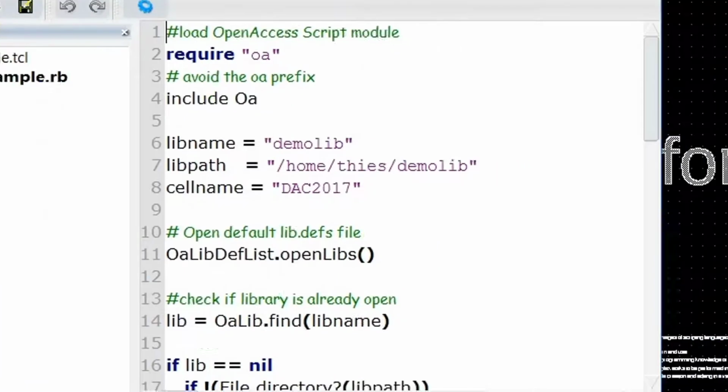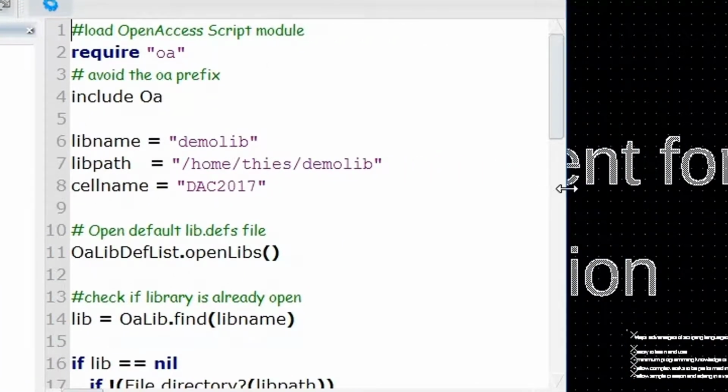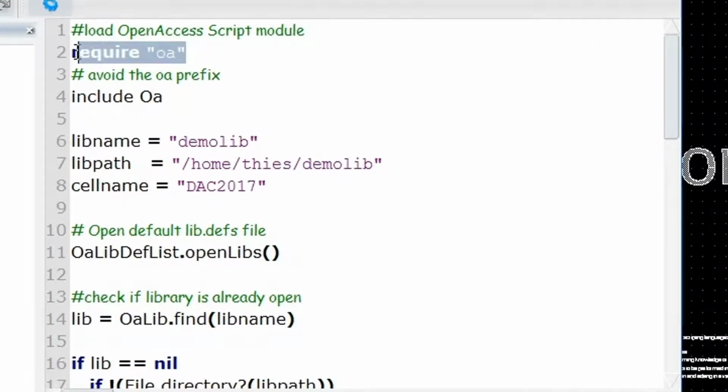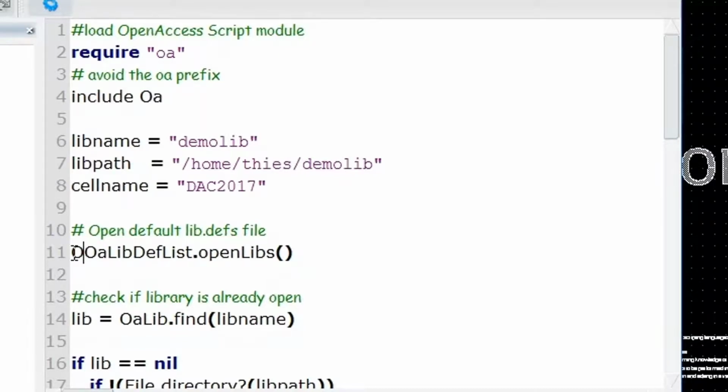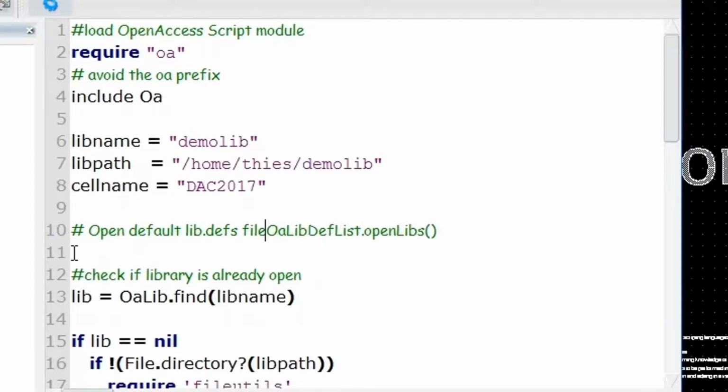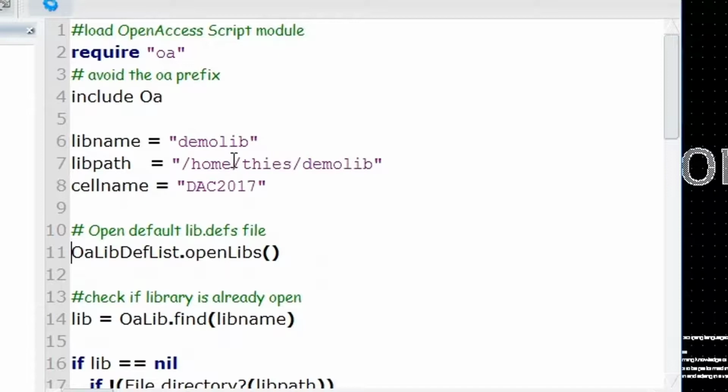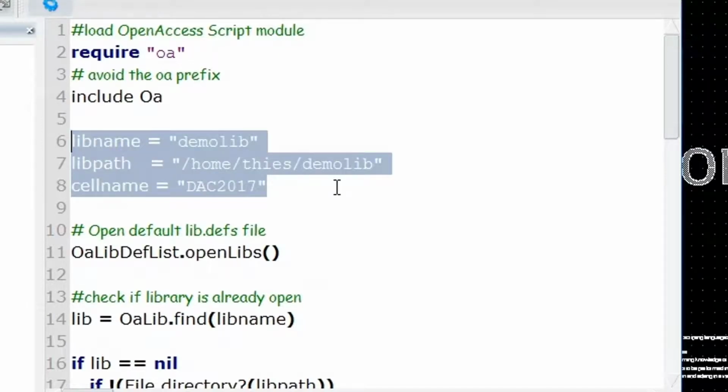Here it is. The first line will import the Open Access script module into Ruby. The second line will avoid the prefix OA on any Open Access command. Without this line, the prefix had to be added in front of any Open Access command like this one. As any Ruby Open Access command starts with an OA, it's obvious and we don't need this prefix, and we can just remove it.